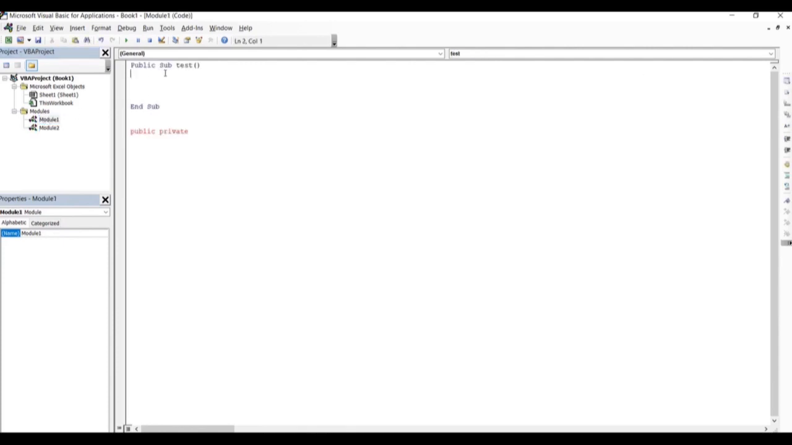However, in case of private, you can't call this test function from a different module. It has to be from the same module itself. So that's the main difference between public and private. You might see the private and public keywords quite often when we deal with functions or sub procedures down the line. So what's the name of the sub procedure? It's Test. Under Test, in Excel VBA, if you want to print any message, there is a built-in function for that, that is MsgBox.